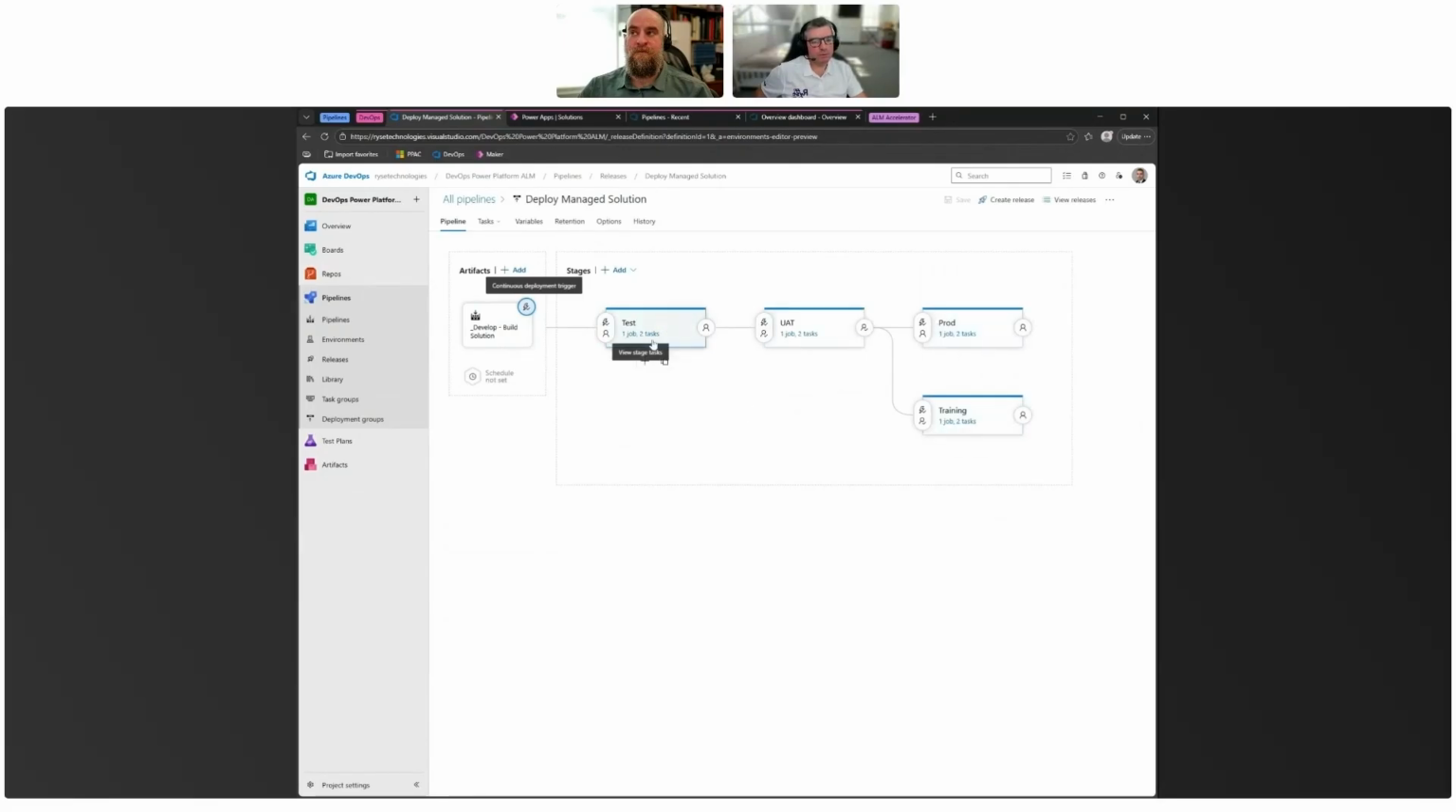In here, similar to my Power Platform pipeline, I have 3 main stages: test, UAT, and production. I also have a stage to deploy to my training environment, but I could have additional ones, QA or sandbox or whatever you like. So that's the power of DevOps. You're very flexible. There are a lot of different controls and rules you can put in place to manage these life cycles of your application across these different environments.